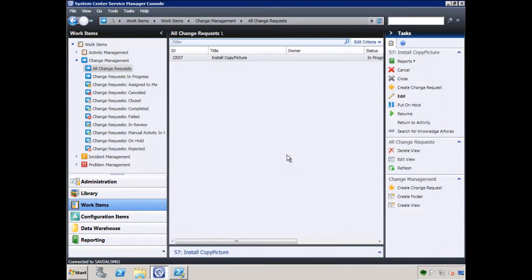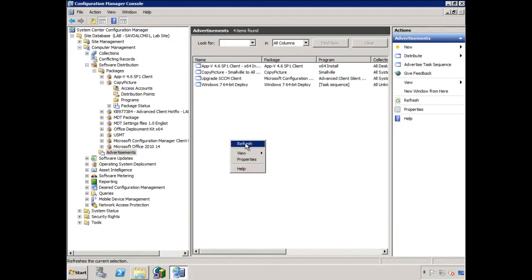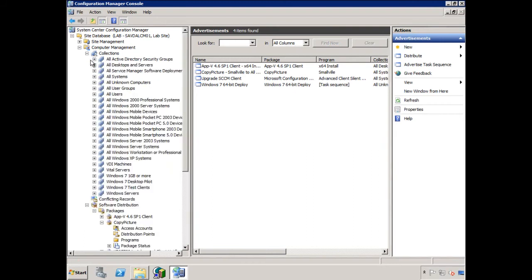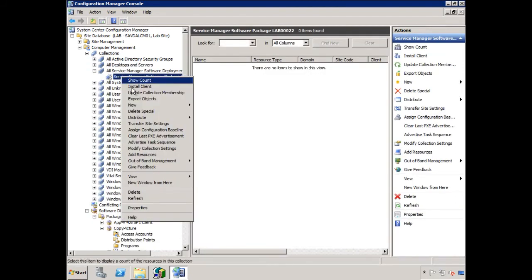So the way it does the actual installation is obviously back into Config Manager. And what we'll see is, now again, it's the workflow, it takes a little while. We're going to see a new advertisement will appear. It also creates its own collections. Now obviously I've done this testing already, so it already pre-created, this is the software package. And currently there's no machines in it.